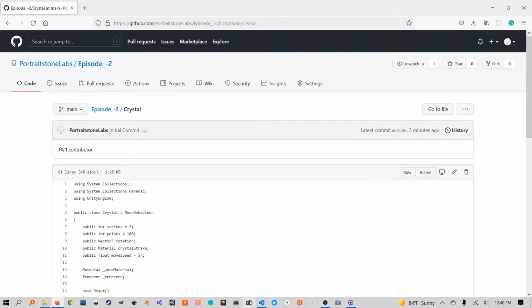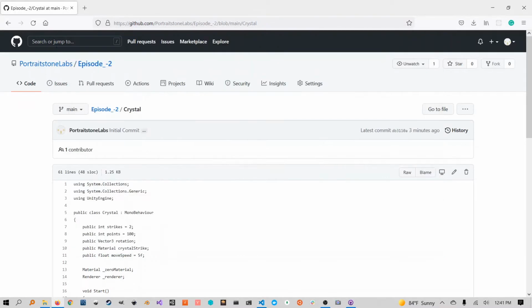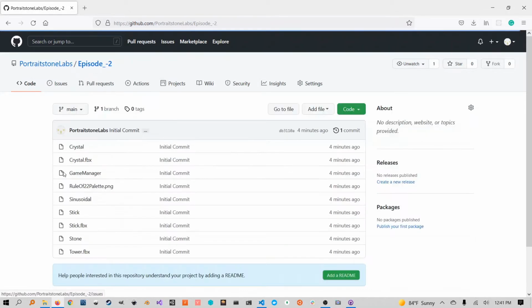Again, this is new for GitHub. The CLI, you say, oh, it's not very coder-like, but it's actually pretty cool, I think, except it made me use Visual Studio Code, which I use anyway. So again, go to github.com, PortraitstoneLabs episode 2. You'll be able to get the files to work on this project, and let's get started.